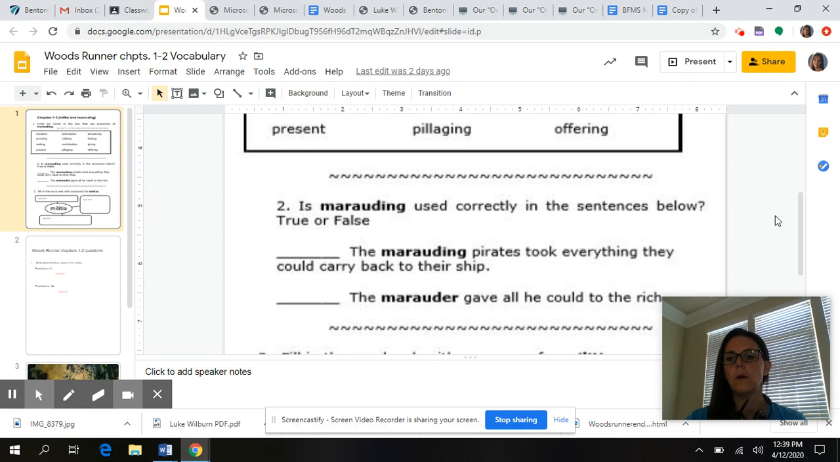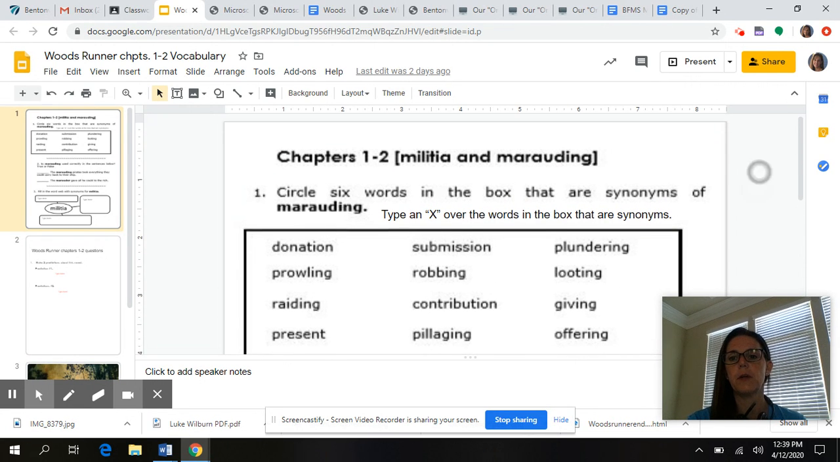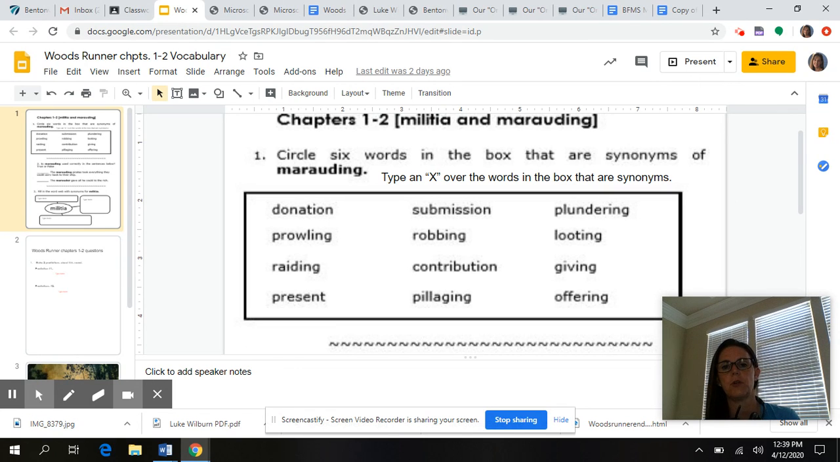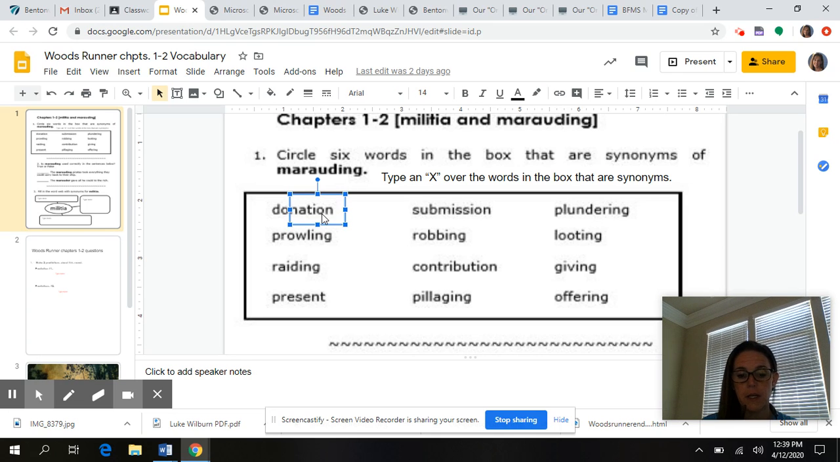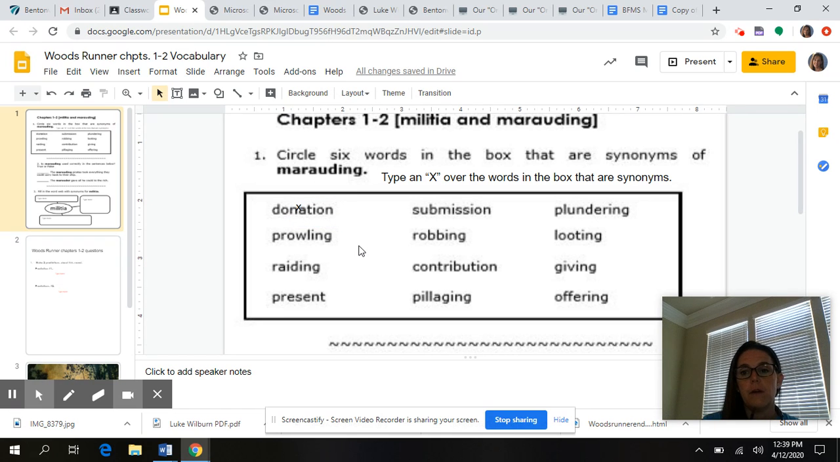Here we go. The first slide here is vocabulary. And the 2 words I want you to focus on for chapters 1 and 2 are militia and marauding. So it says circle 6 words in the box that are synonyms of marauding. You're going to see the word marauding in chapter 1. So I want you to think about what it means based on the context. And then I added in, type an X over the words in the box that are synonyms. Now I added text boxes over each of these. So if you think that donation means the same thing as marauding, it's a synonym, just type an X on it like that. Okay?